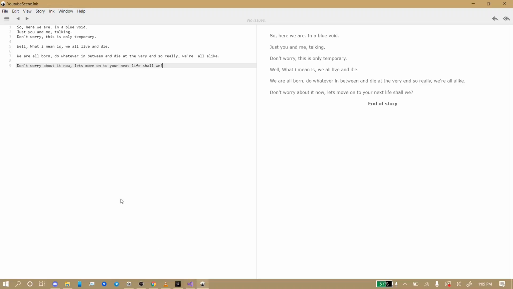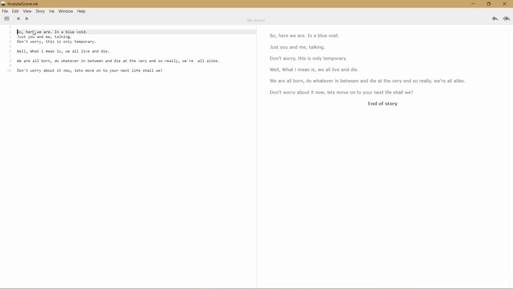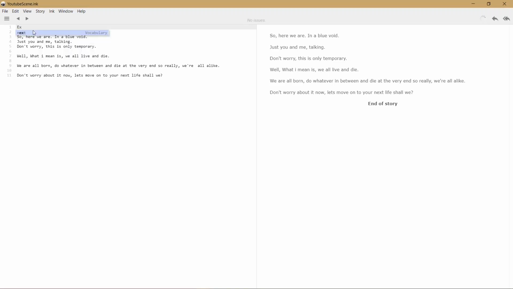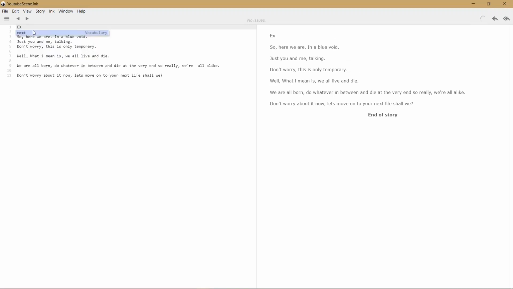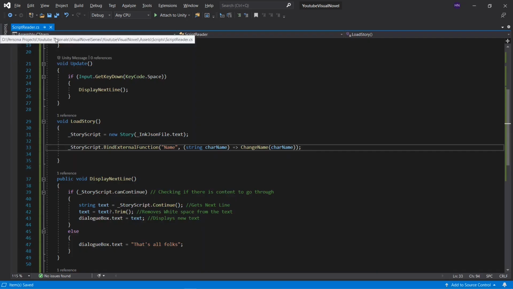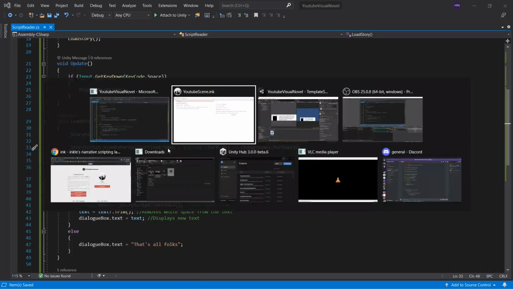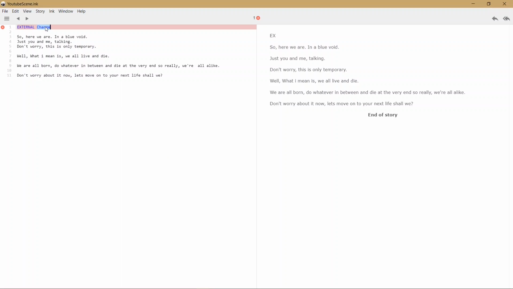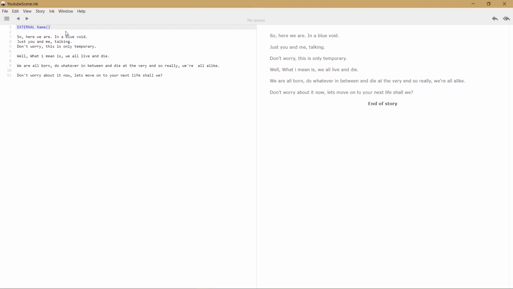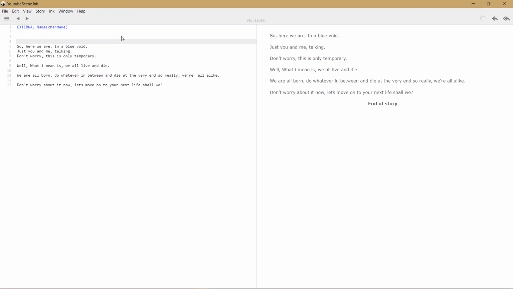So now we're going to go into Inkscript and define our external function. What we're going to do is just say external, make sure external is in all caps, external, and then the name we gave in our script. In my case, it's not change name, it is name with a capital N. So make sure it's the same thing, name with a capital N, and define what values go in there. So in this case, char name. Doesn't really matter because you don't really have to pass a type in this. Now we're pretty much set up to use this function in the script.